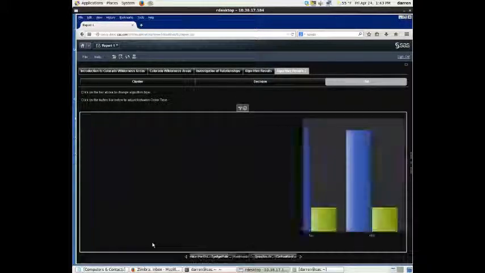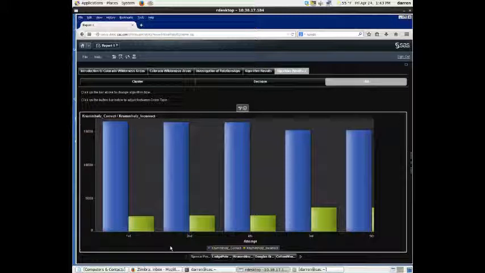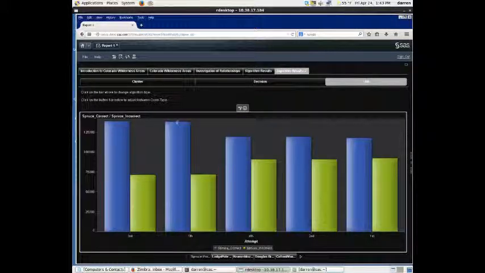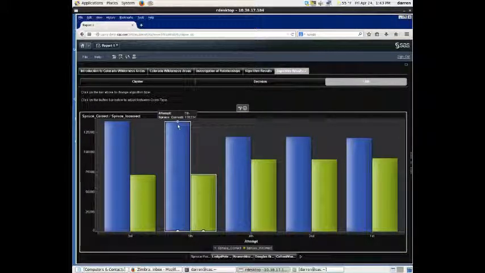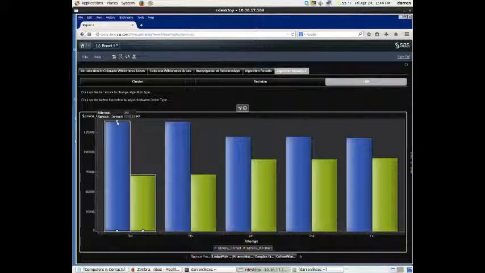And you can see as well that there's some basic interaction there in the report. When you click on the bar chart you get some additional information as well. And that concludes the demonstration for this video.